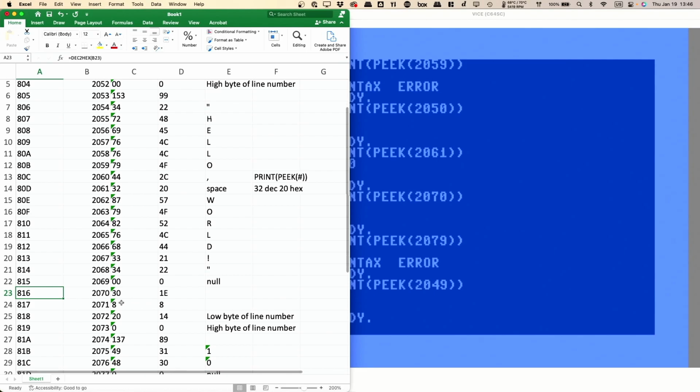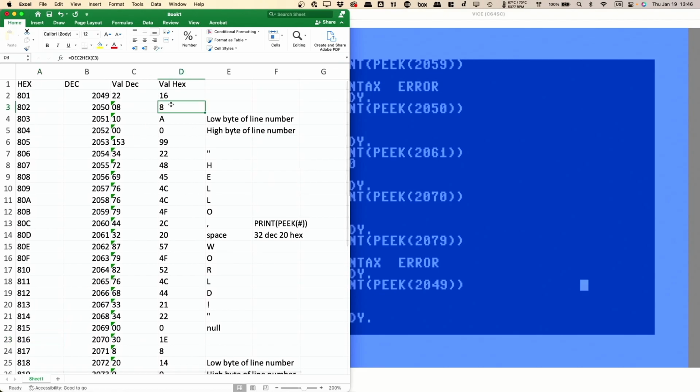Okay. All right. So 22 is in decimal, right? What was it in hex? 16. Okay. So the way I want you to look at this 816 is think of it as 0816, where I'm specifying the low byte and then the high byte of a memory address. Is that okay?